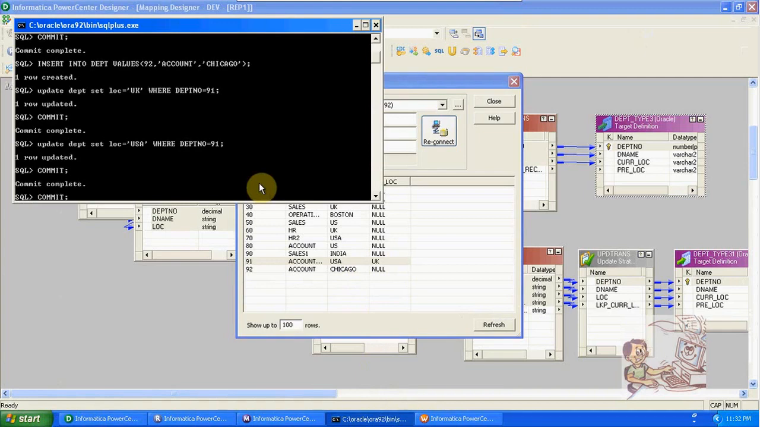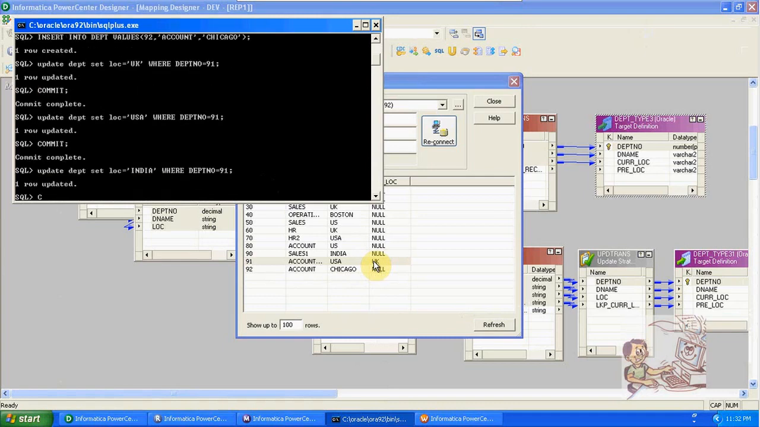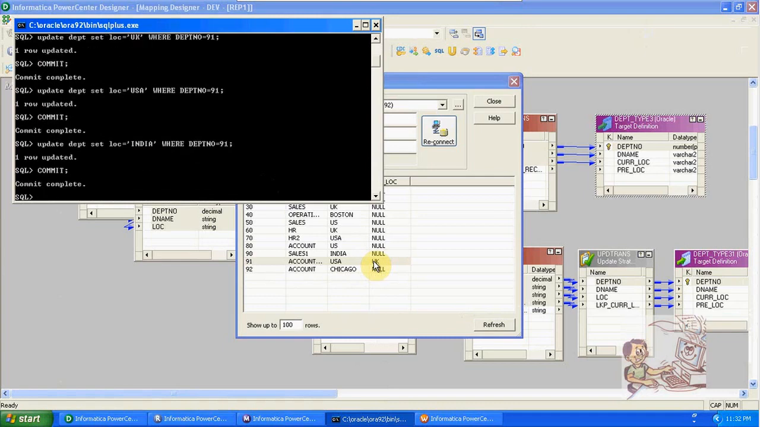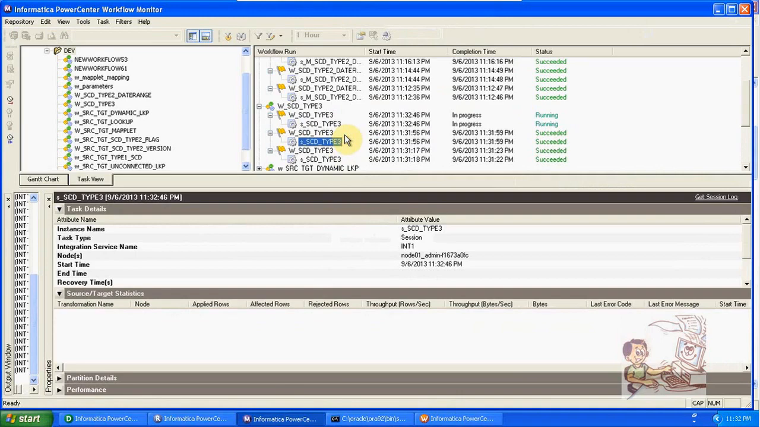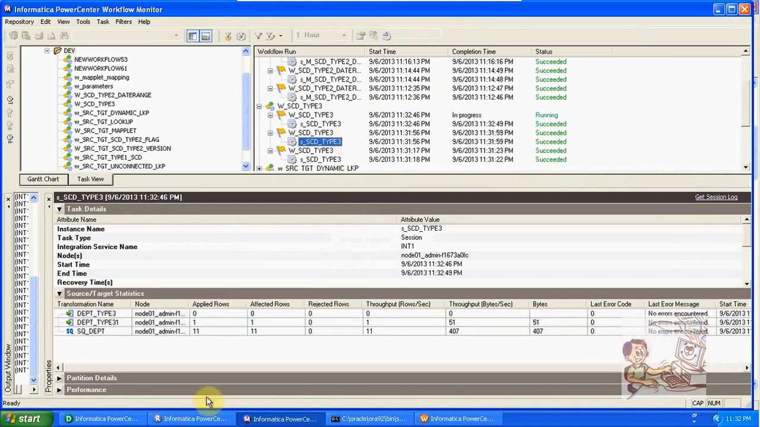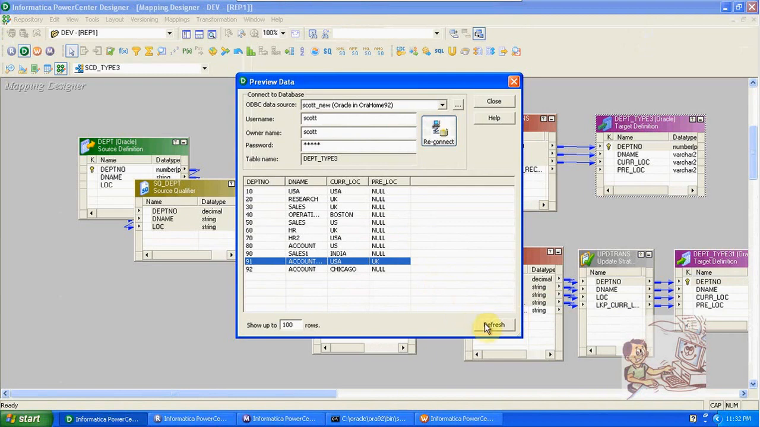Again I am changing USA to India. See here, the current location in the target is USA, previous location is UK. Now I am changing the USA to India. Commit, enter, go to monitor, run again. We'll get one record again. Okay, refresh. So USA is the previous location and current location is India. So like this we can store the partial history.